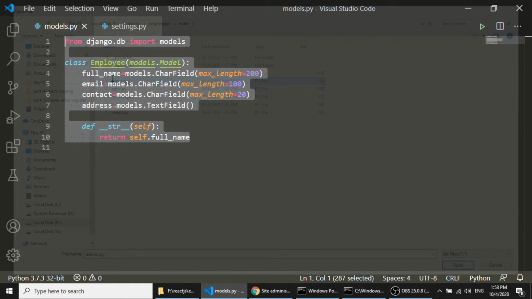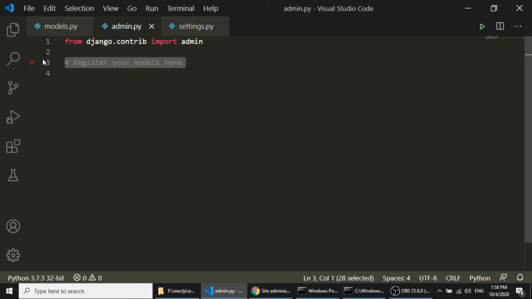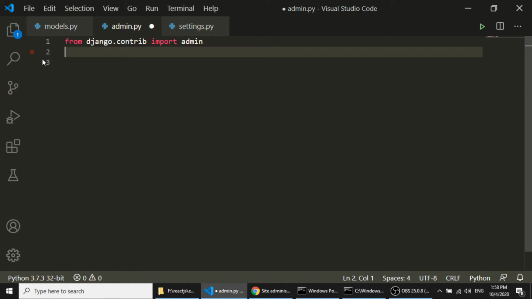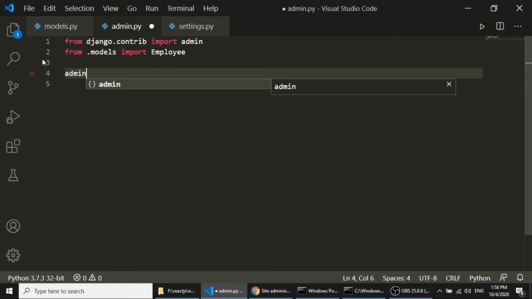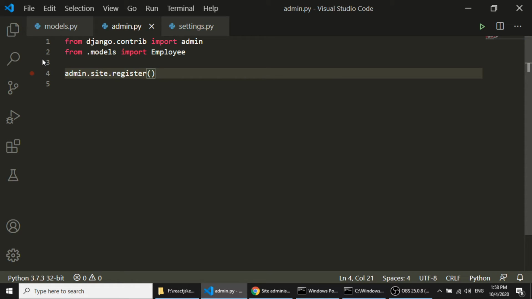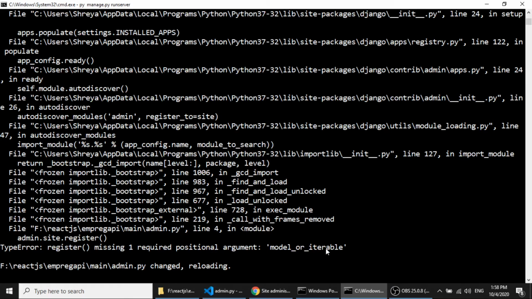I will open the admin.py file, and here I will import my models. From models import, actually I've created only one model, so I will import model, not models. So Employee, and here I will write admin.site.register. What I want to register is the Employee model.